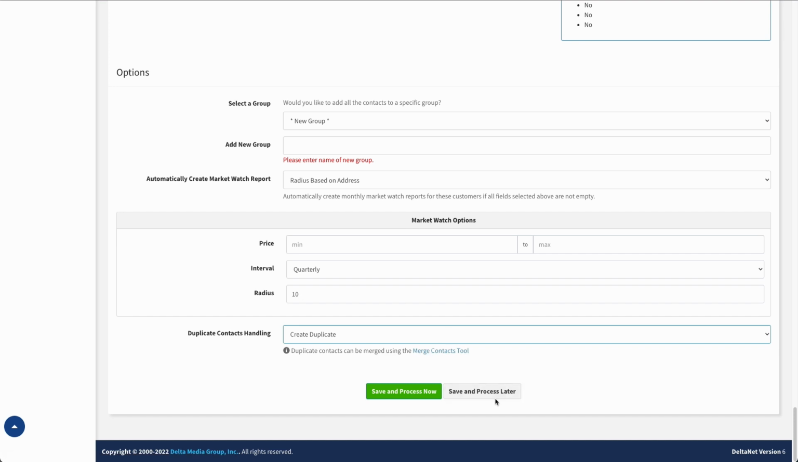So our next option here is we can save and process later. So if I do that, it'll save the file and all of my options in the system, but it won't actually do anything with that information. And we'll save this to not import. So maybe I'm not sure what I want to go with options-wise here, or maybe there's some more fields that I want to clean up or do some more mapping on, and I just don't know right now. I could save and process later to do that.